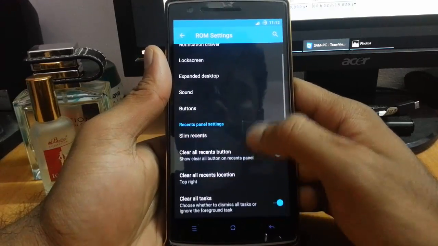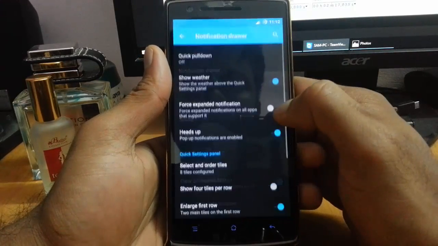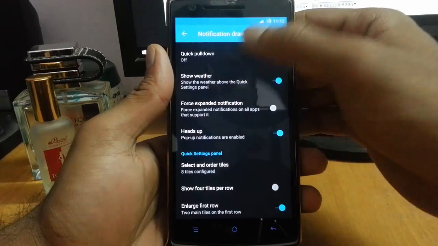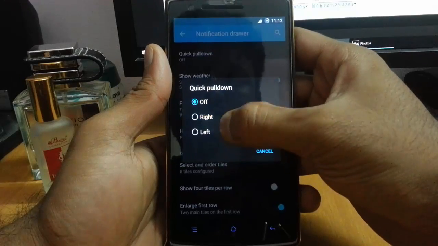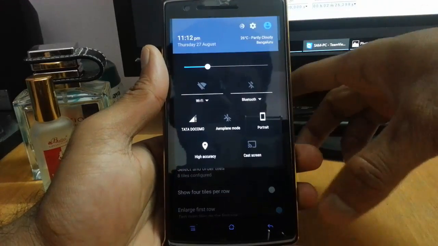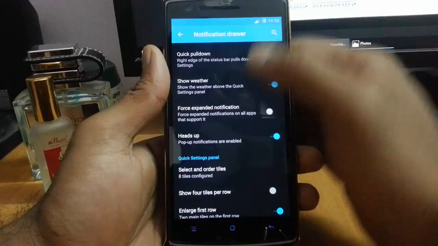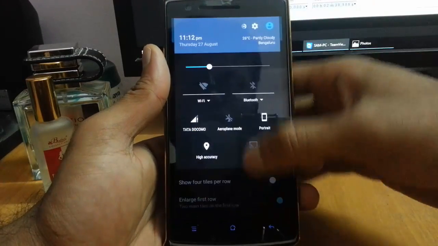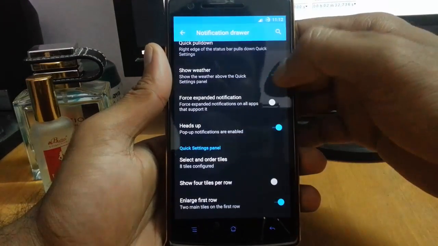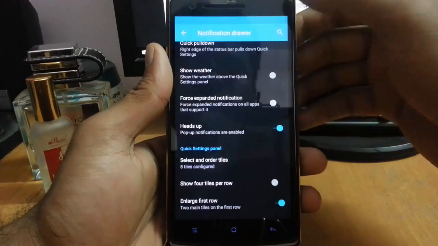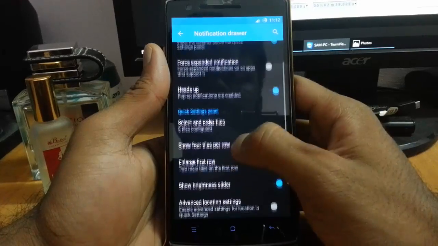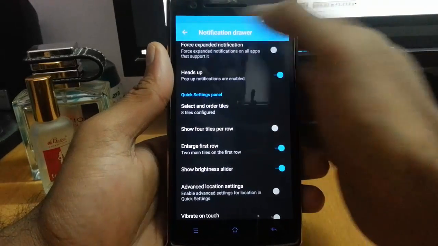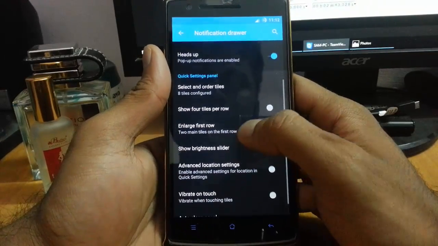Talking about the next section, it's the notification drawer. If you want the quick pull down option, you can add that. If you want to pull down on the right side, it will pull down like that. And if you want to show weather information like here, you can add it or remove it from the notification drawer. And here is the heads up display, so whenever a notification comes, it will show in a heads up format.